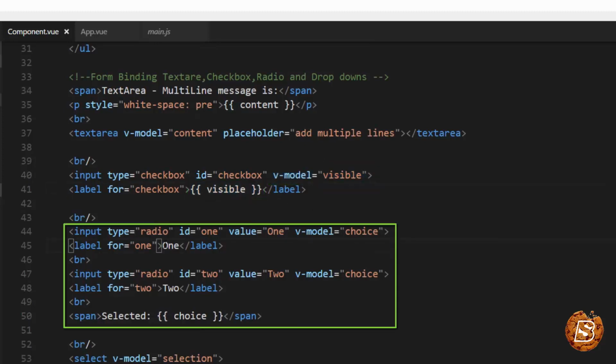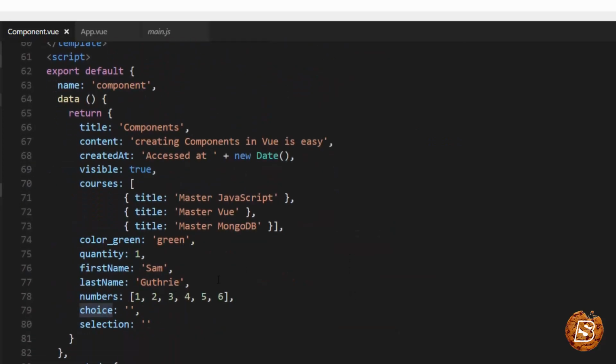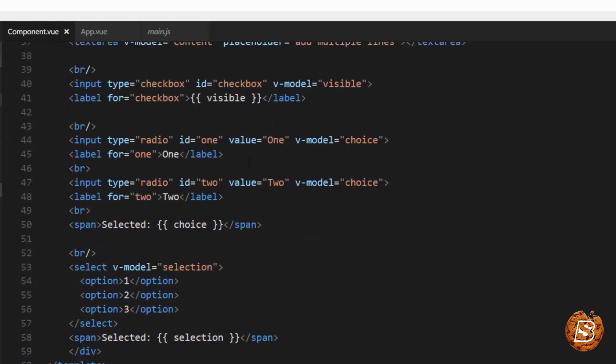Now with radio buttons, you can see that we have a choice attribute. Here choice is initially defined as empty, and whatever value one selects, like value 1 or value 2, that will be displayed in this label down below. It says selected and then the choice.